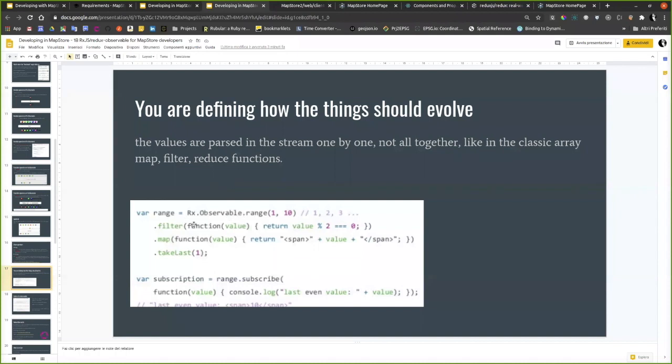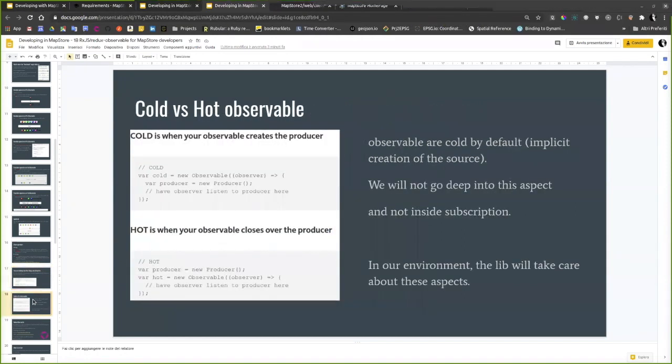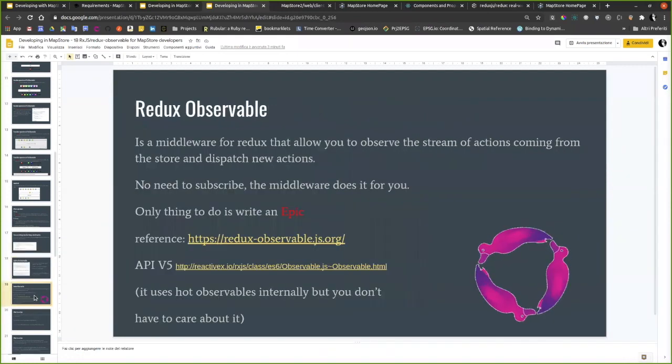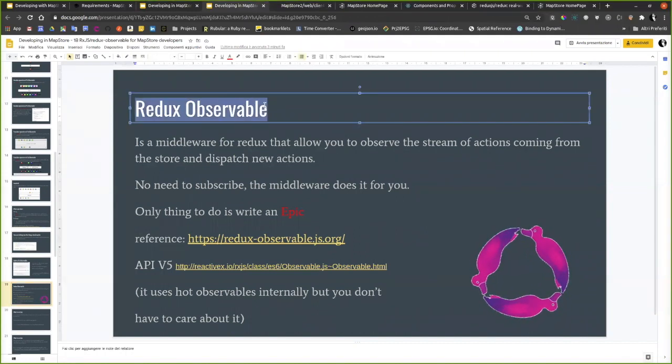But the important thing is that you can concatenate many operators at the same time in order to filter, map, switchMap, and so on, and handle events as you need. I skip this part because it's not important. Hot and cold observables, you will never find hot observables in MapStore, so it's not important, and I have to go quickly. So let's see, what is Redux Observable?